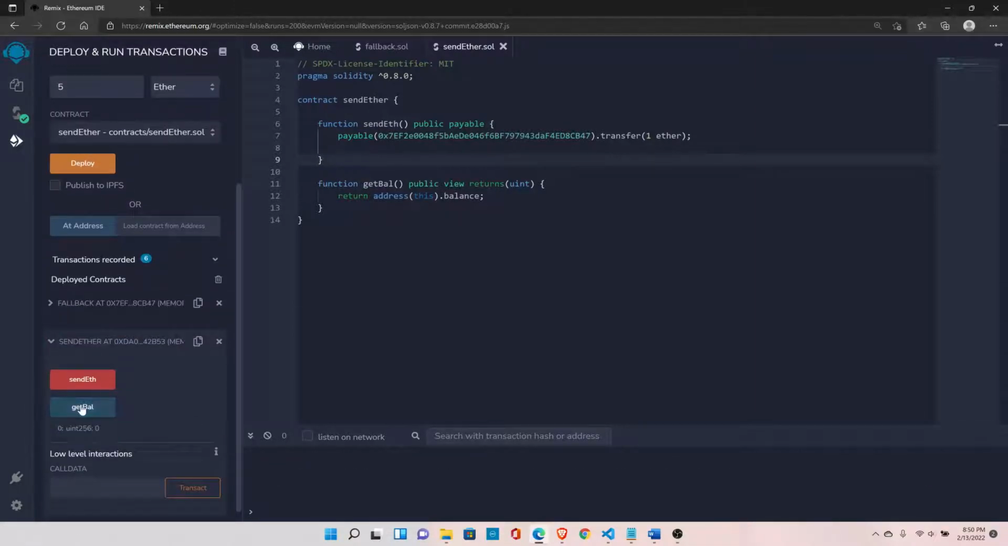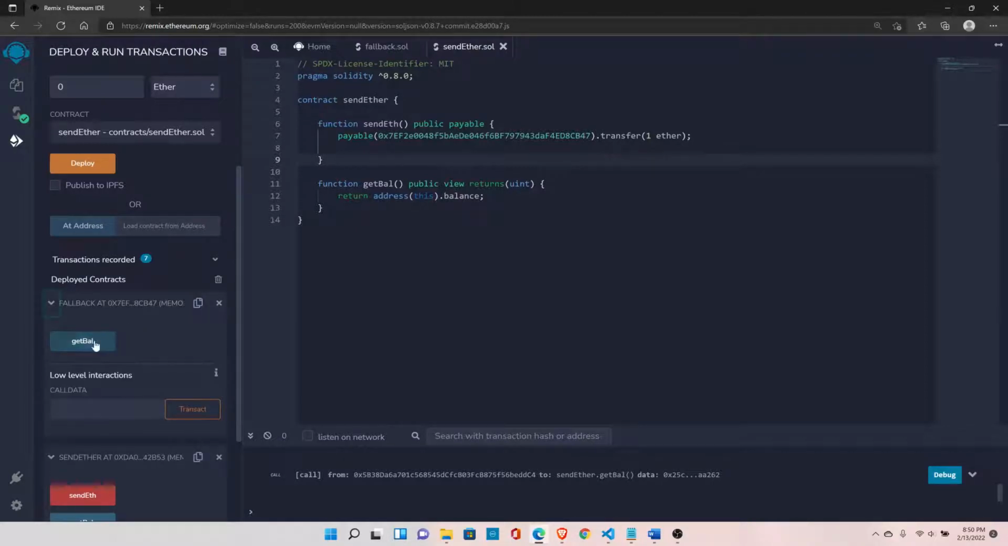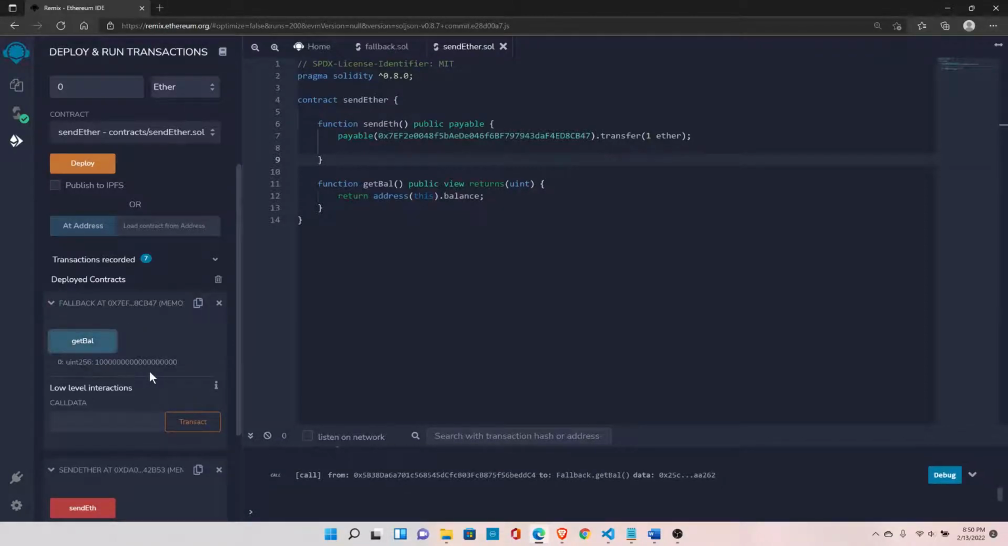So right now, if you do get balance, it will show you 0 balance because we have not transferred anything. So let's click on send ether and receive the ethers in this contract. And now if I do get balance, it should give us the 4 ethers because we have already transferred the 1 ether to this address. Now in the fallback address, if I click on the get bal, we should have 1 ether. So as we can see, we have the 1 Ethereum here. And that's how you can transfer the ethers from one smart contract to another smart contract.